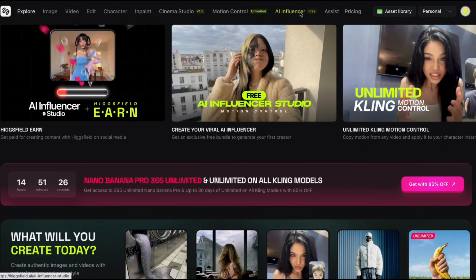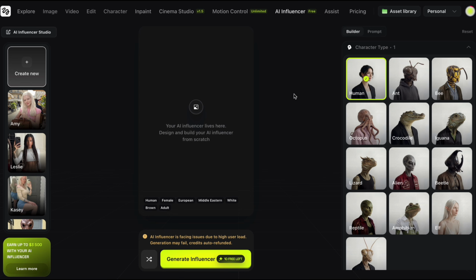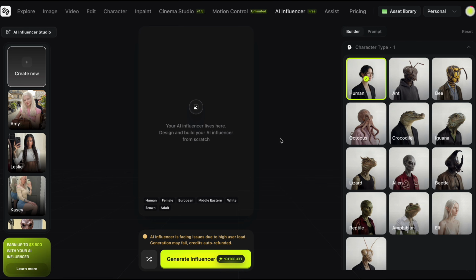Now, why am I so hyped about this feature? Because it solves the single biggest headache for anonymous content creators. Character consistency. Back in the day with Midjourney or Stable Diffusion, trying to get the exact same face across 10 different shots was absolute torture. But with Higgsfield, you create an identity once and you own it forever.